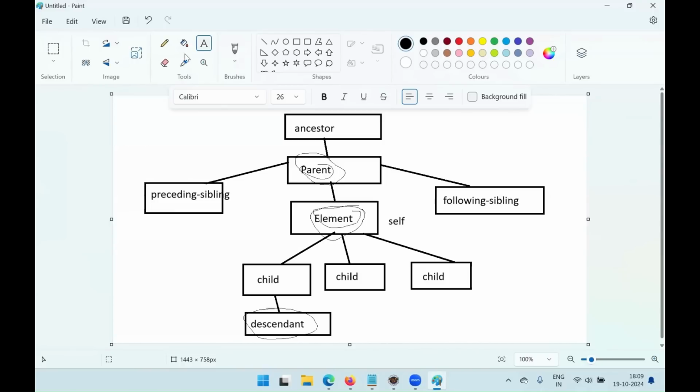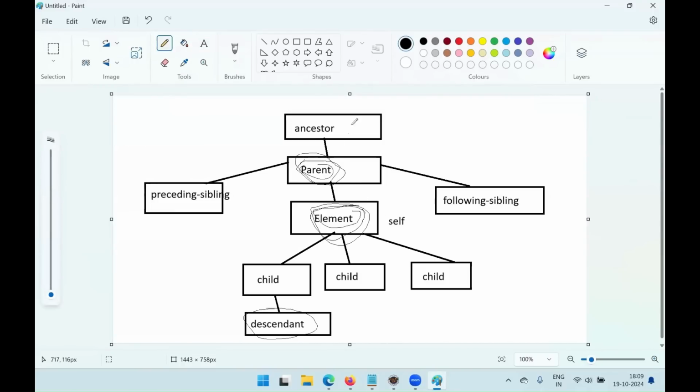So suppose I am at some element, and if I want to navigate to the parent tag, I can use the parent keyword. If I want to go to the grandparent, ancestor I have to use, and if I want to go to the child, I can use child, and if I want to go to the grandchild, descendant I have to use.